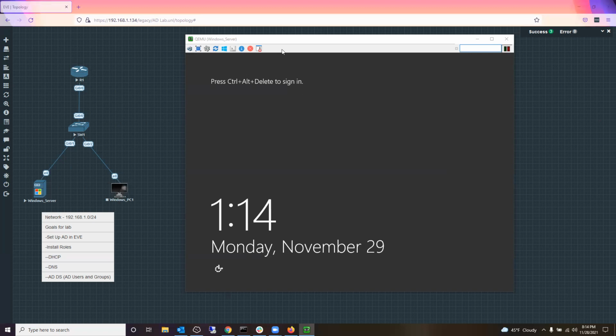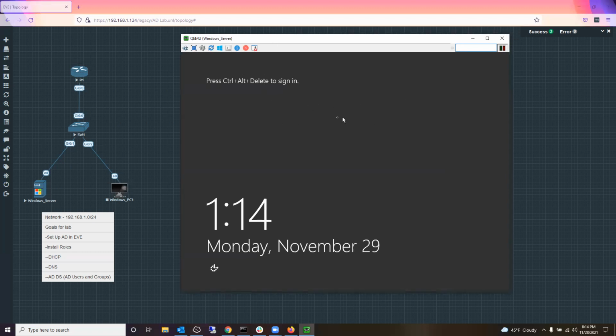Can you guys see my screen? You see a big window that's showing to sign in. Everybody see that? Yep. Okay, cool.